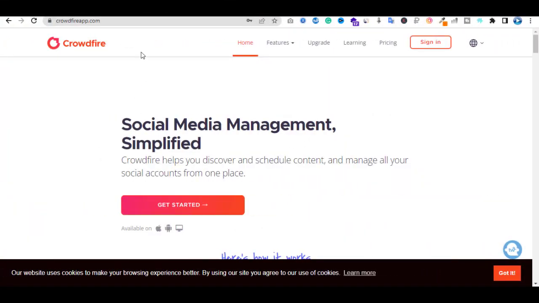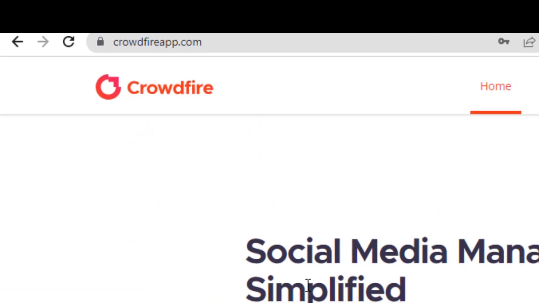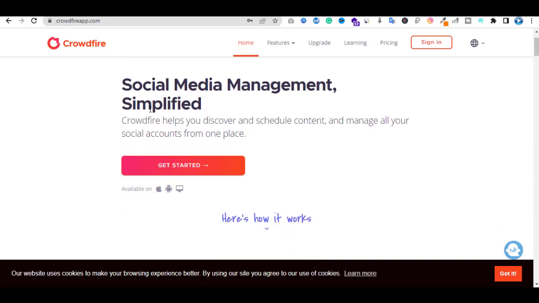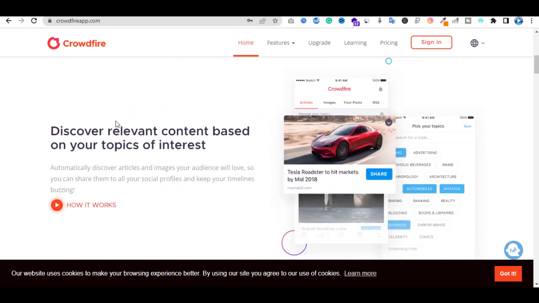First, we enter our Gmail account. If you don't have a Gmail account, you can easily create one. Now log into the crowdfireapp.com website. As you can see here, it allows us to manage social media for others without any worry.